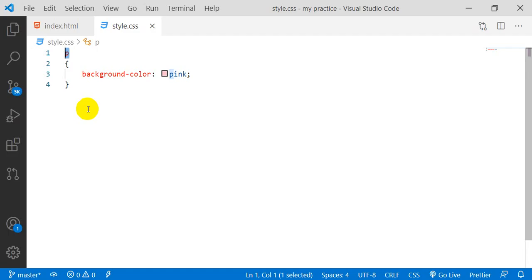What type of selector? Element selector. So element selector means what? It selects only one type of element. Now it is selecting only paragraph type of elements, right? Whenever we select only one type of element, it is known as an element selector. Remember this, okay?